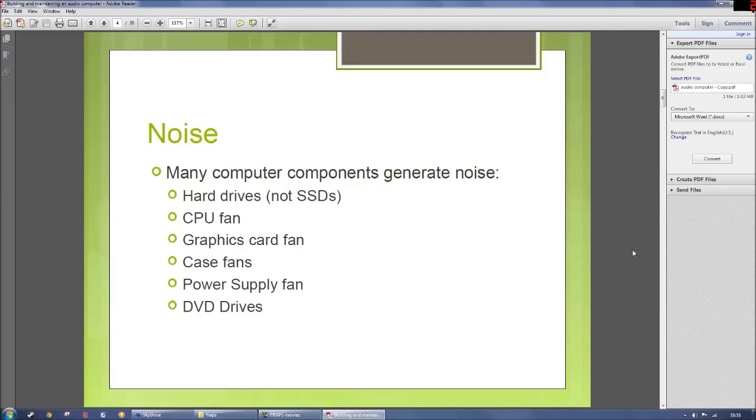Okay. So noise is a big component of audio computers. We have to try and minimize noise as much as possible. So what kind of stuff generates noise? Standard everyday hard drives whir away and make annoying noises and clicks, as I'm sure you've all heard. Solid state drives don't have any moving components, but are very expensive. In about 3-4 years, solid state drives will probably be super cheap, and all audio computers will have them. But for the time being, standard hard drives are going to be doing a lot of the work, and they do make noise.